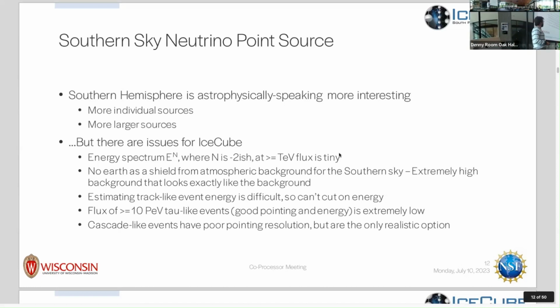So this is another example where neural networks can help us. With IceCube, we're really sensitive towards the northern sky, and this is because we use the entire Earth as a shield for atmospheric background. However, there are a lot of interesting sources in the southern hemisphere as well, and we would like to look at those. But there are some significant challenges with that. Obviously, one of them is you don't have the Earth anymore to protect your detector. So now we have this huge atmospheric background that we have to deal with.